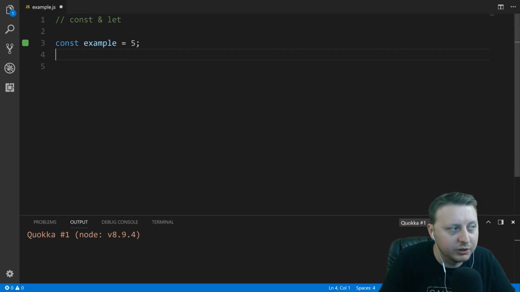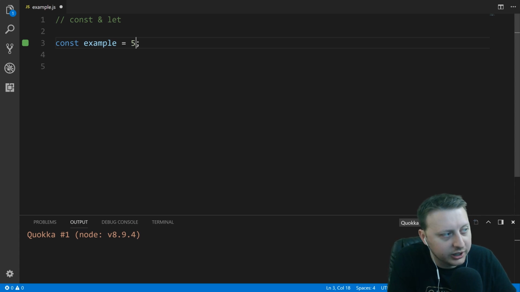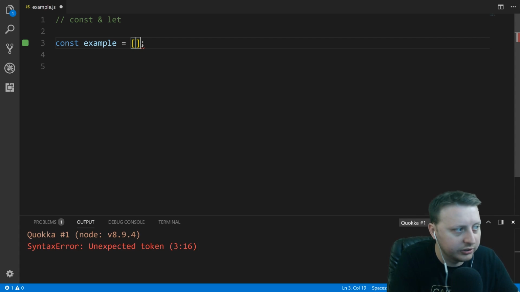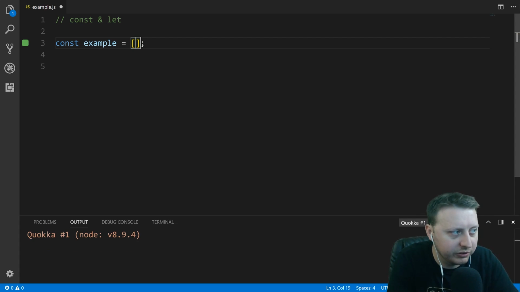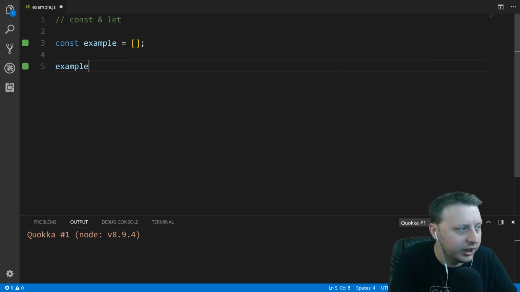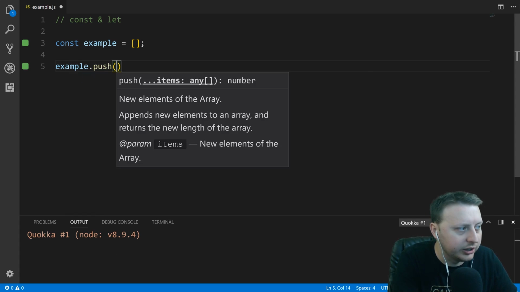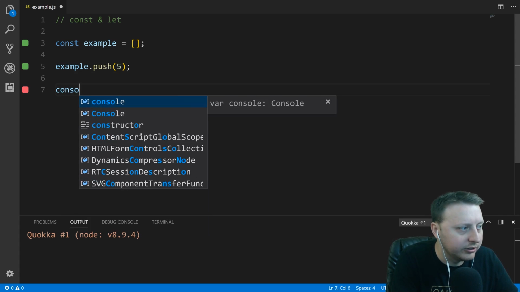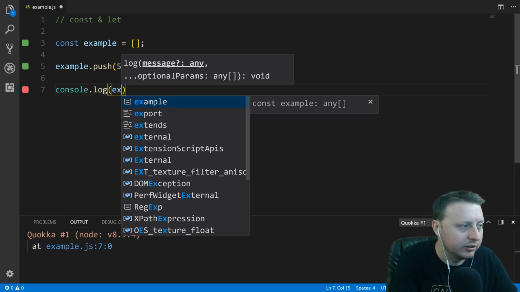Basically any primitive types, being strings, booleans, and numbers. With const, you cannot reset the value. However, when you're working with arrays, you get a little bit more flexibility, where now you can actually add to the array, and so you can modify the array like so. That's fine, and you can see here that we're going to log it out.